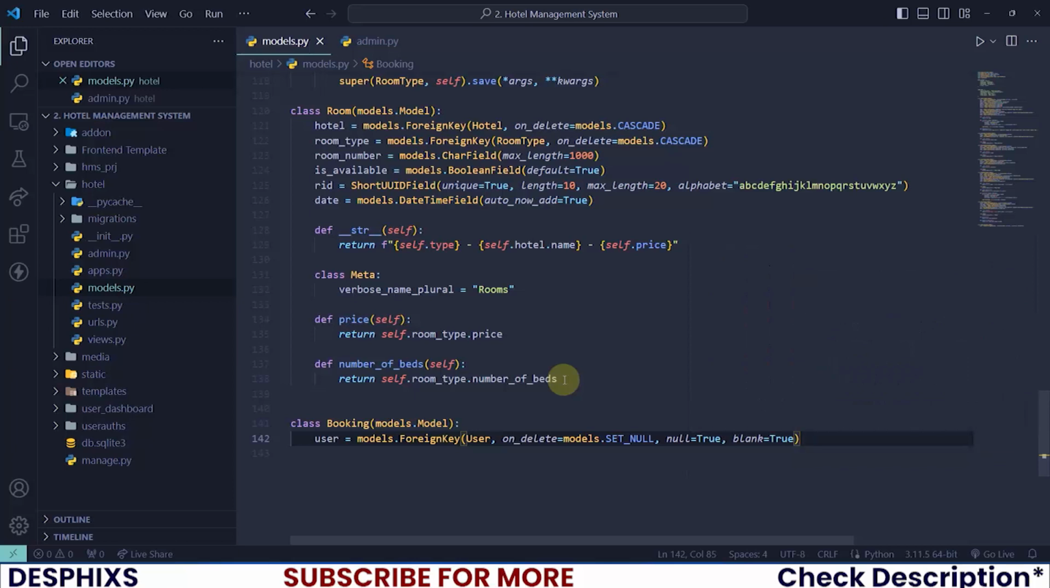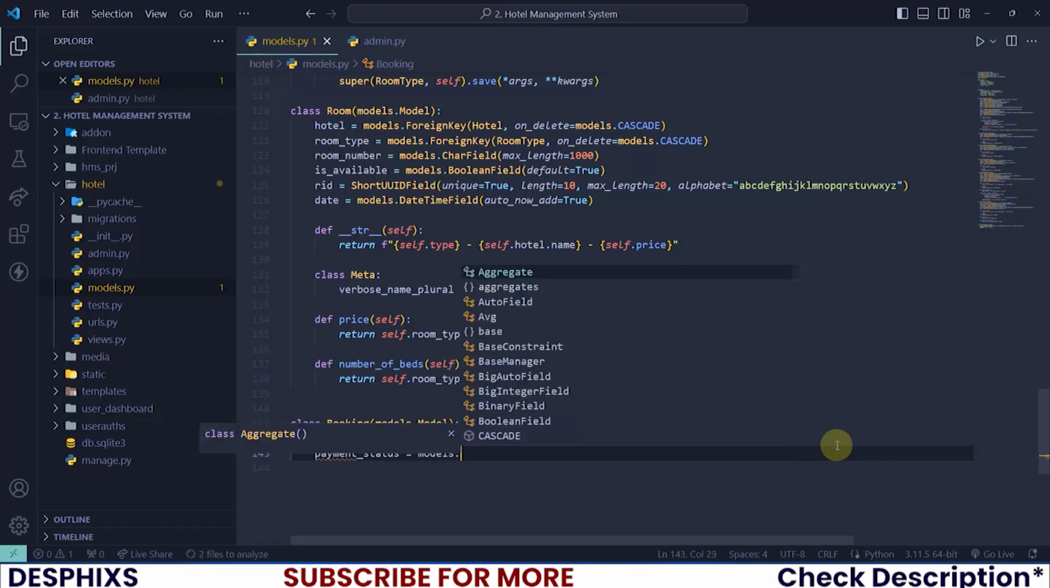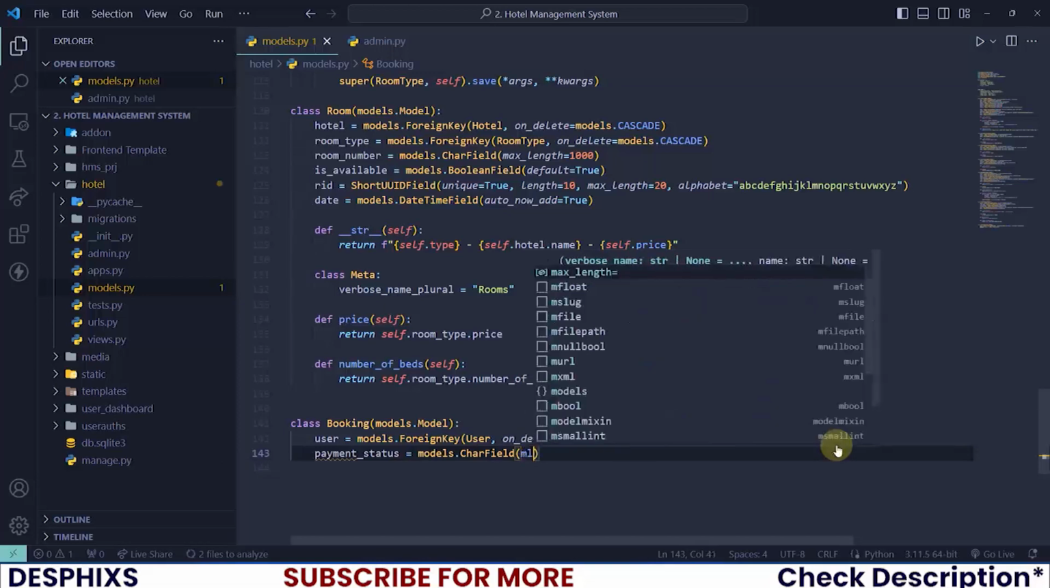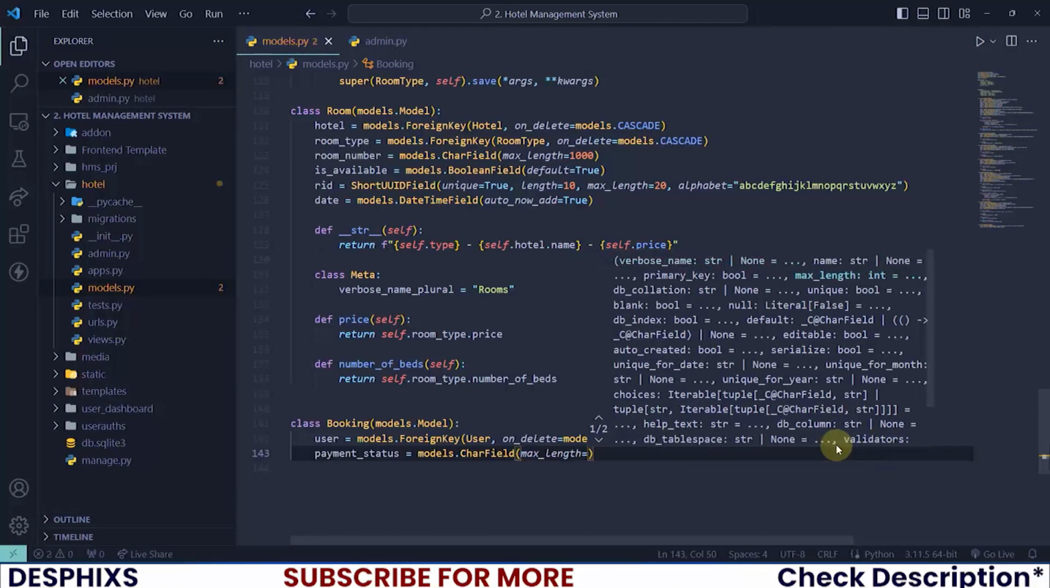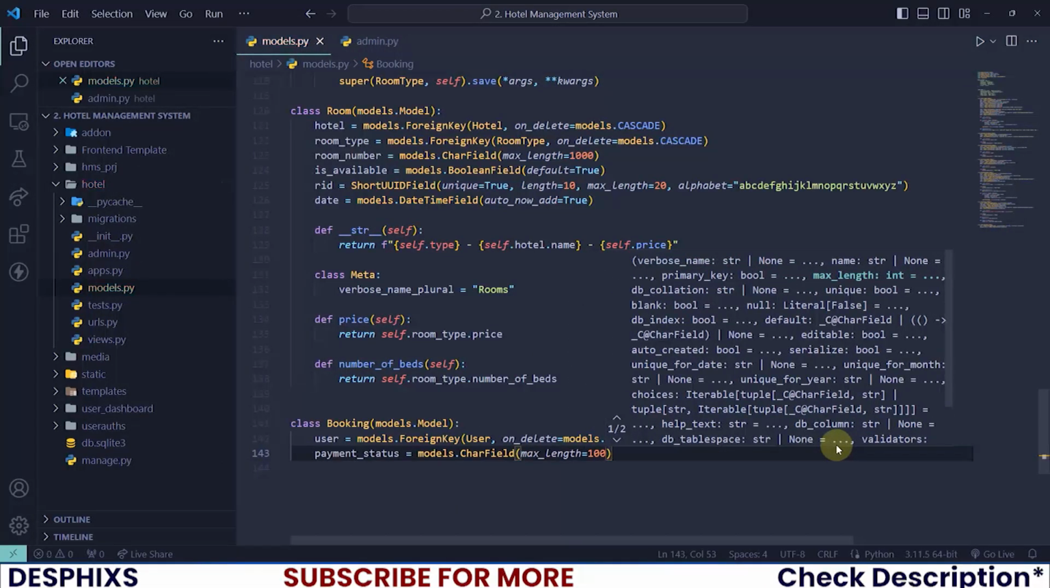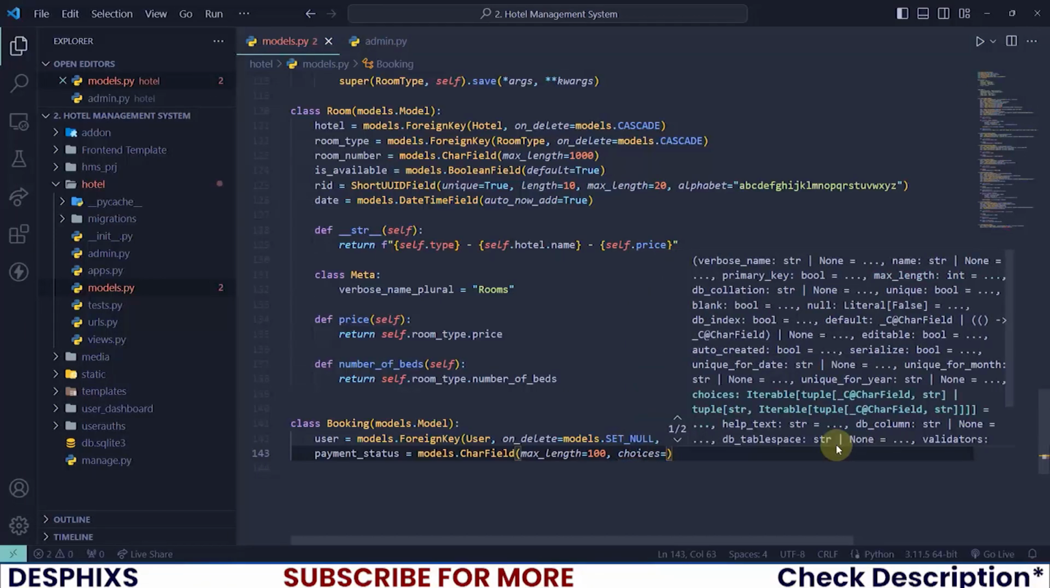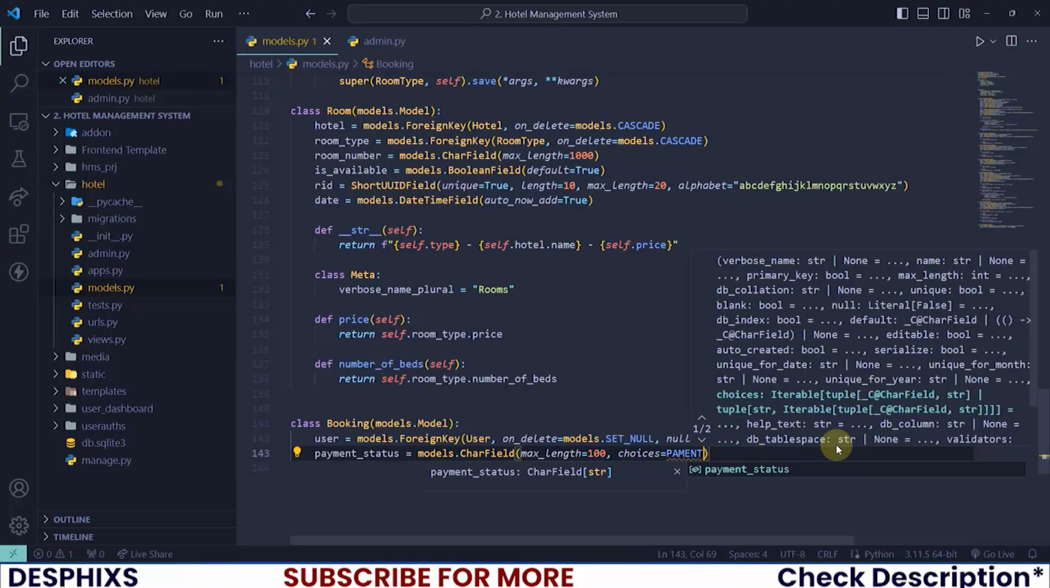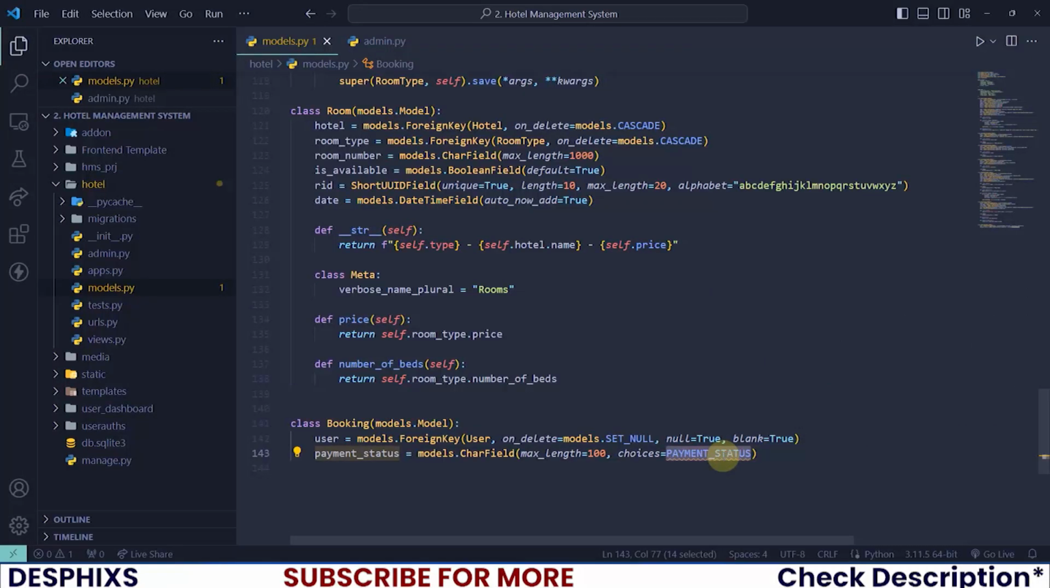Okay, I hope you're still following along. And after we've done that, let's also go ahead and add in a payment status. Payment underscore status should be equal to models dot char field. The max length can go as much as, let's say, 100, and the choices here will be payment underscore status. Now you already know the drill.